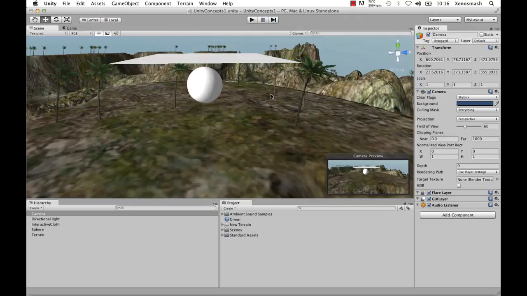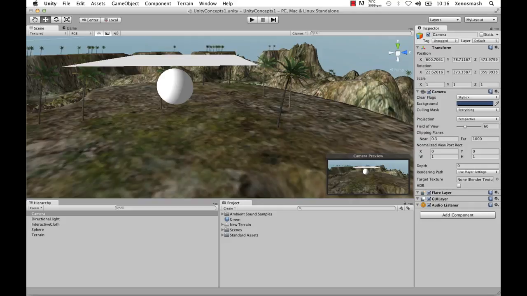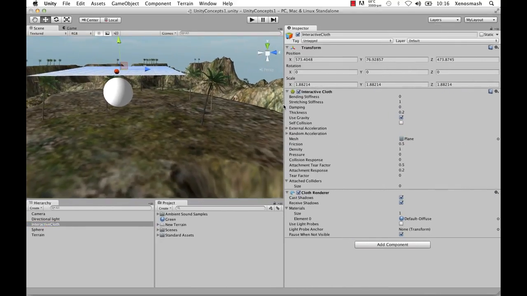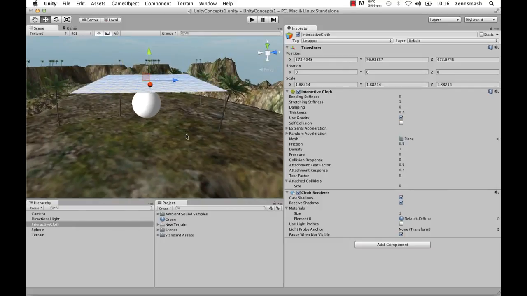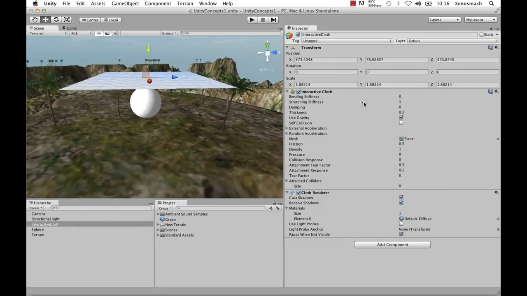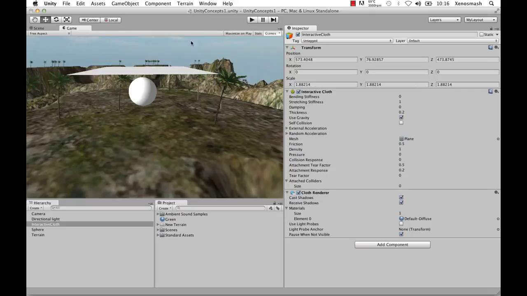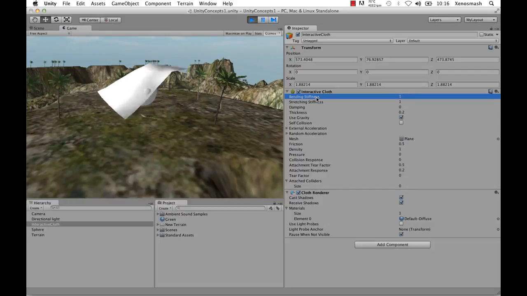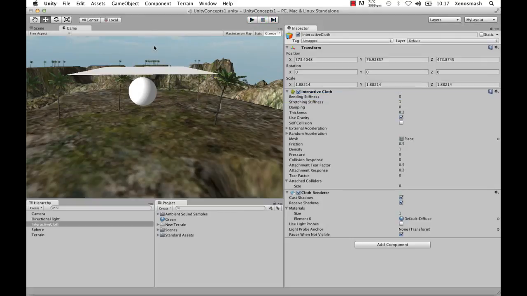Alright, so let's take a look at some of these settings here. So let's go ahead and select our interactive cloth. Alright, so the bending stiffness, you can adjust this. If we hit play, we'll be able to see how this works. So you can adjust the bending stiffness here. You can see that if we increase the bending stiffness, it'll act more like a rigid type of cloth. So right now it's set to 0, so it doesn't have any stiffness at all.